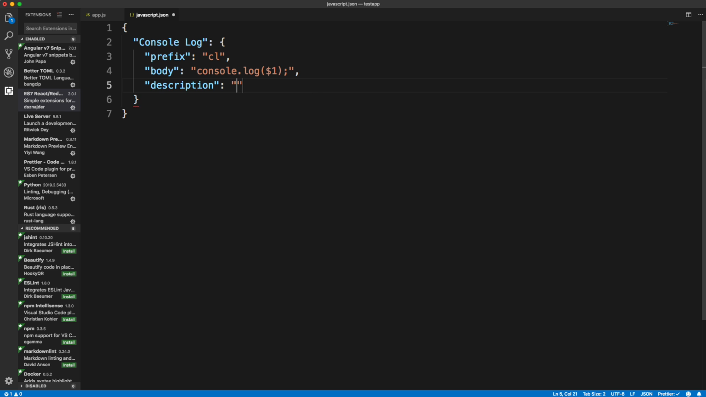We just need to add a description, and this description will show in the IntelliSense when you start to type out the prefix. So let's just say output, or we'll just say console log. You want to try to keep it short so that it actually shows the text.